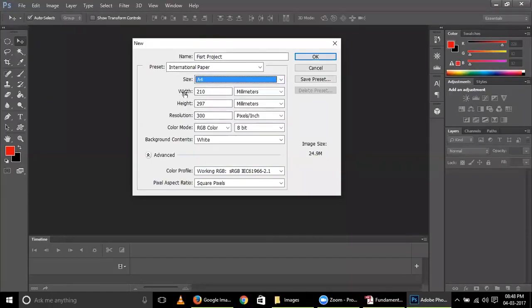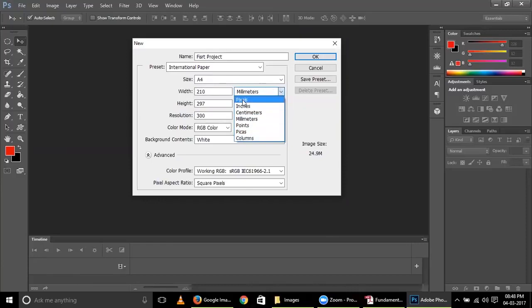You can also go for width and height. When you take A4, the A4 size will come, and the measurement unit will be millimeters. Anytime you can change it: pixels, inches, centimeters, millimeters, you can choose any one. If you want to work with pixels, you can go for pixels, and now it will show you in pixels. If you want to work with inches, you can go for inches, and you will see the size in inches. So I'm going to stick with inches.